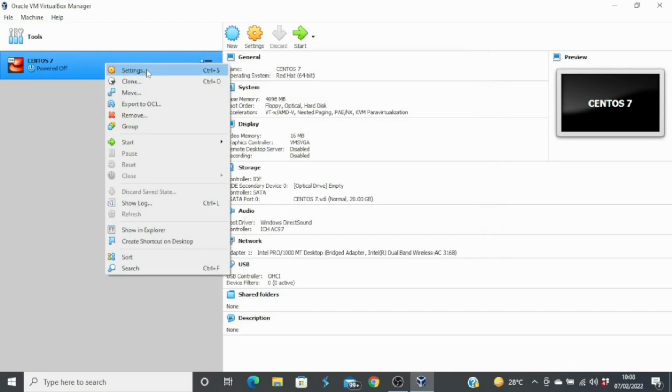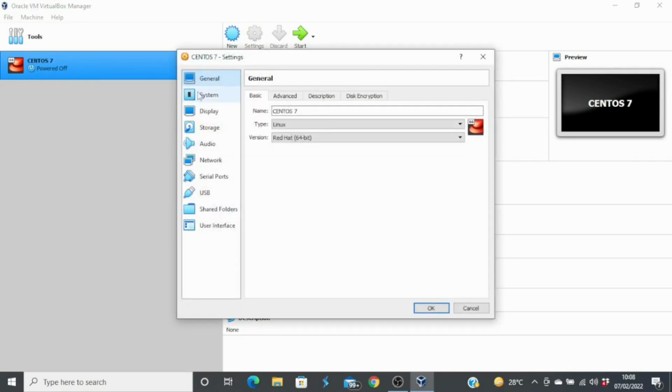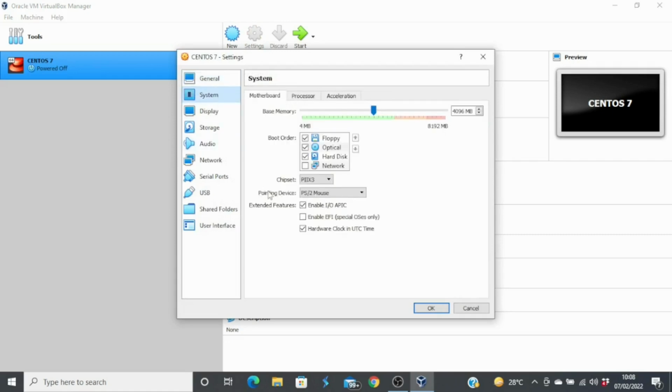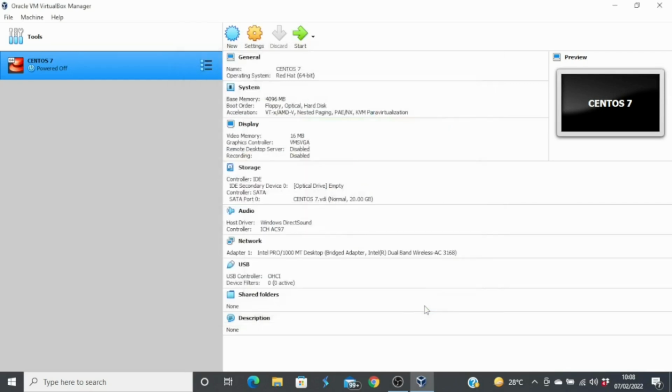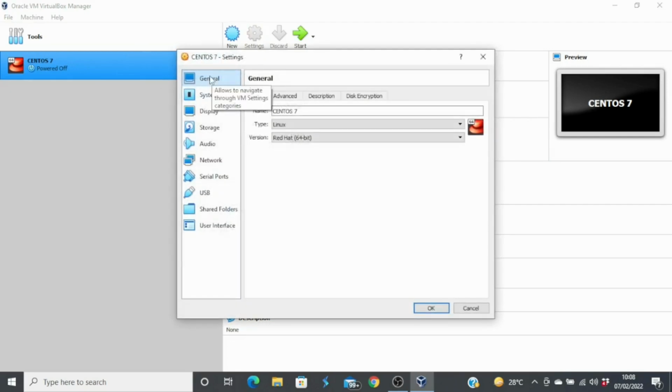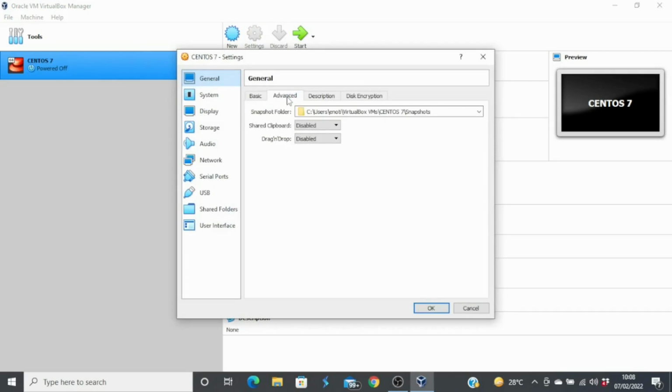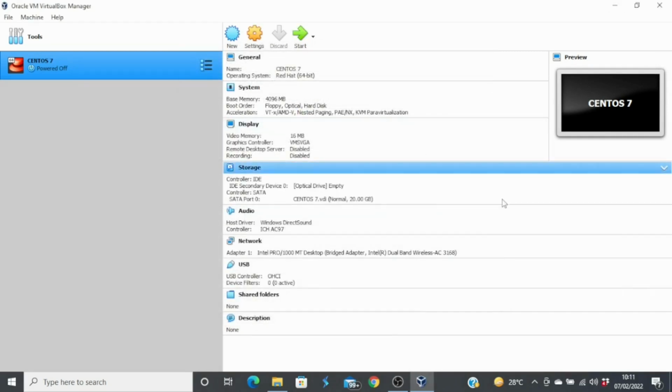And that is done. And then the next settings I want to look at again is on system. And then I'll look at pointing device. And then I'll change this to USB tablet and click OK. The final settings is on the Generals tab. So on this Generals tab, you go to Advanced, and then where you see Shared Clipboard, you can see that it's disabled. Change it to Bidirectional. And then this Drag and Drop is also disabled. Change it to Bidirectional. And then click OK. Okay, so our settings are completed.